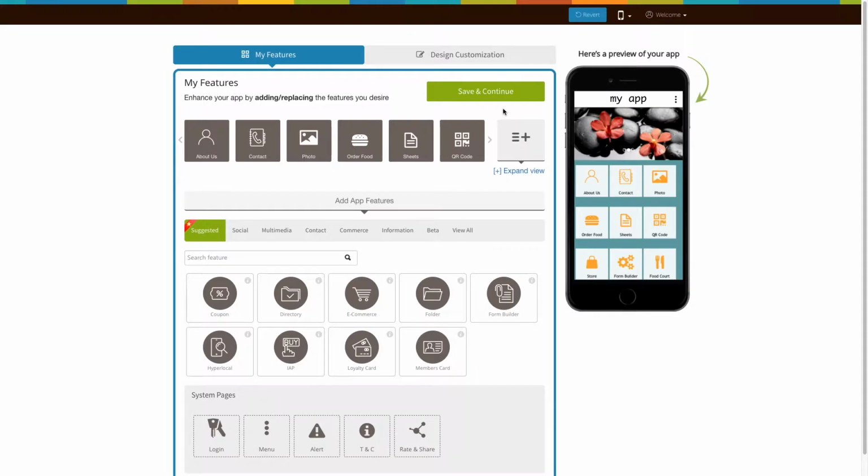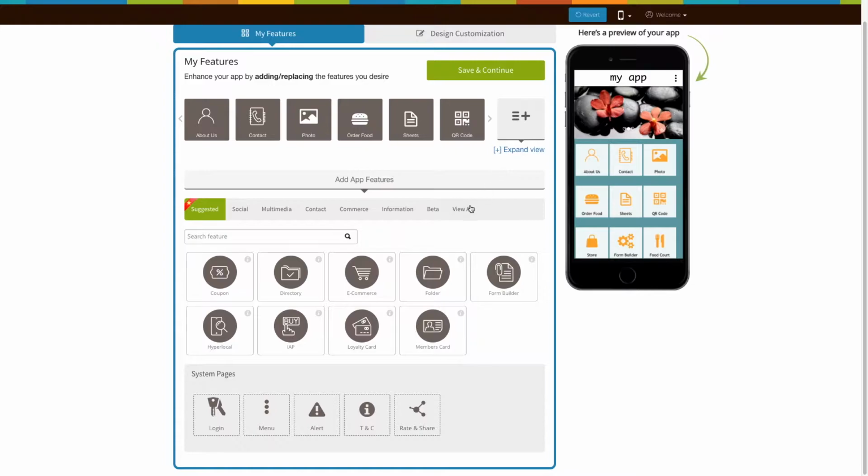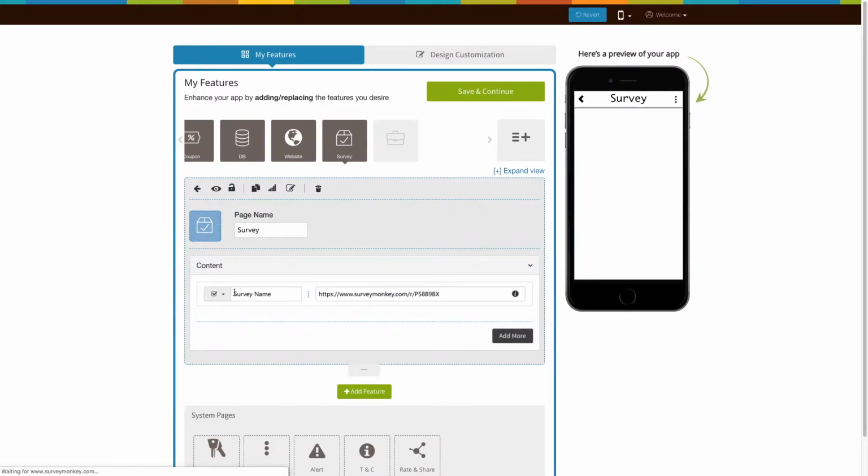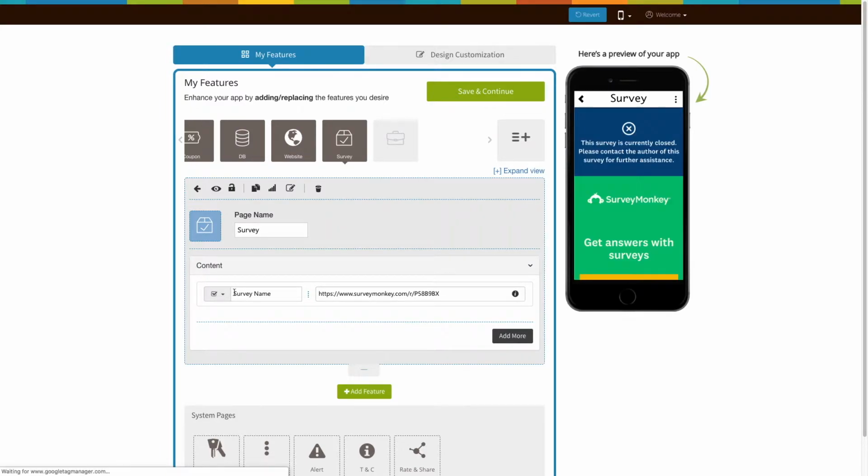Hello everyone, in this tutorial we will tell you how to add this survey feature to your app. If you see that the survey page is already added to your app, click on it. If not, click on View All and search for Survey and click on the page to add it. Existing app users can add the survey page exactly the same way.